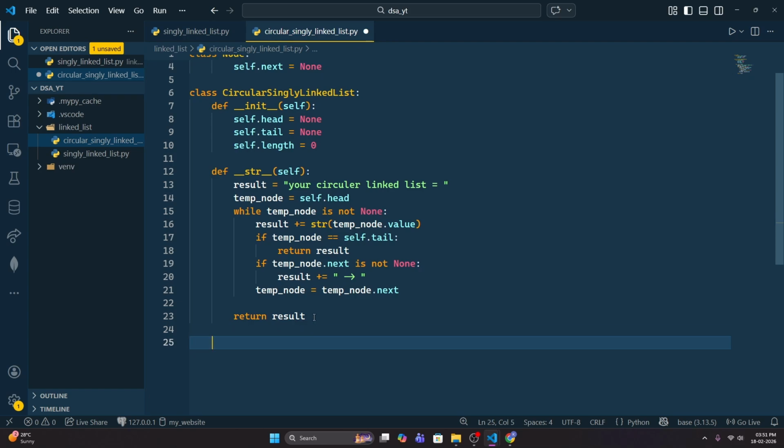Now let's move on to the append method. I hope this function is clear. We have already covered this function in the previous lecture as well, so if there is any doubt, you can let me know. Now let's move on to our append function, where we'll start with append. It will take a value for the node.